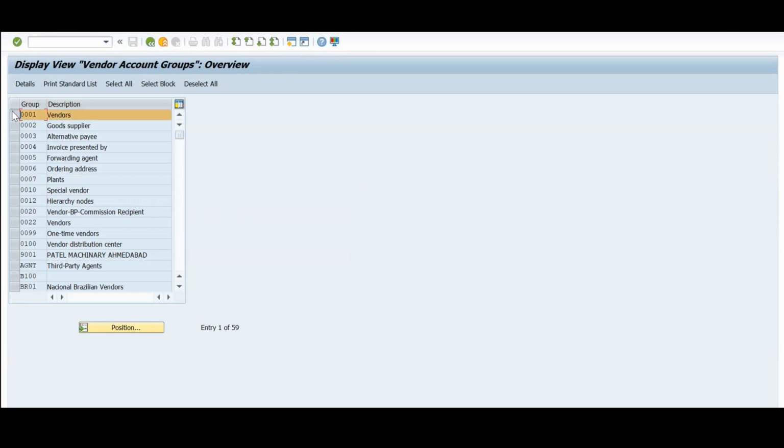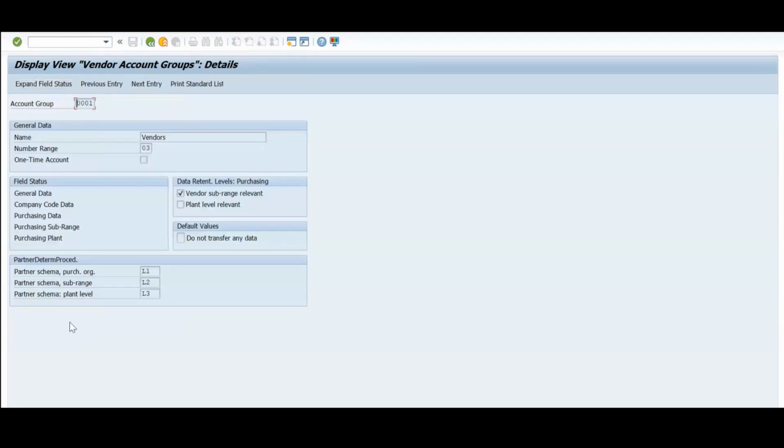If I go to its details, all the five things we discussed are available here. So you must be able to remember this screen when someone asks you what vendor account group controls. The vendor account group controls the number range, whether it is internal or external, whether it is one-time.